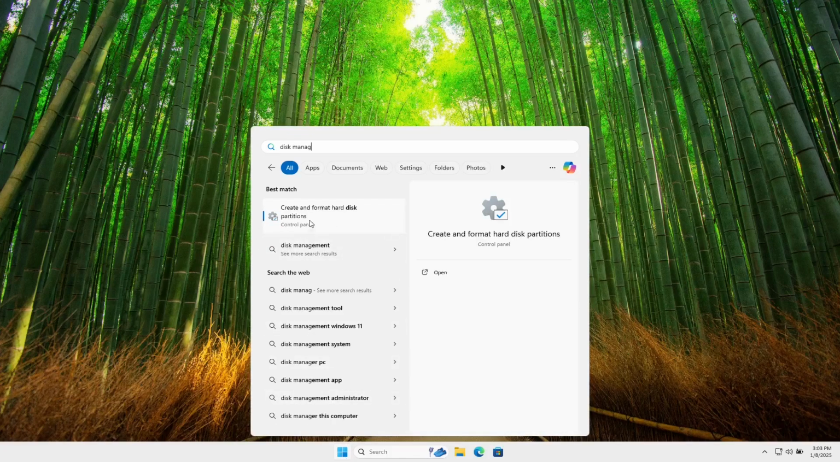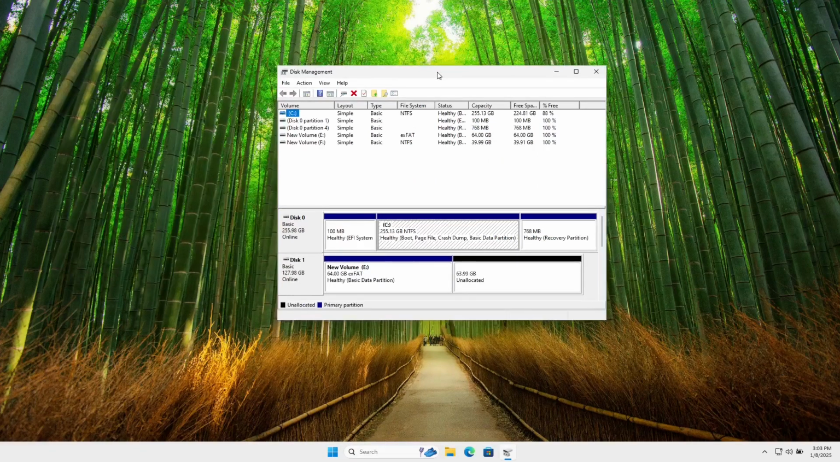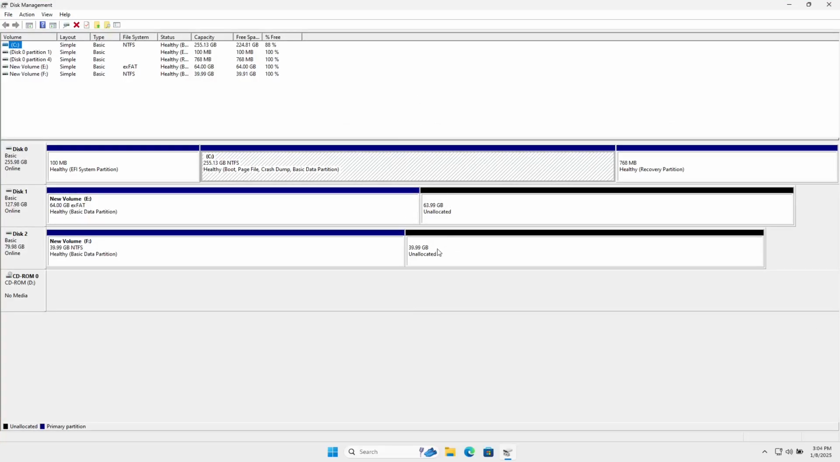And here we go. And let's go ahead and make this a little bit bigger so we can dig in here. And you can see I actually made multiple disks to kind of show how this is going.